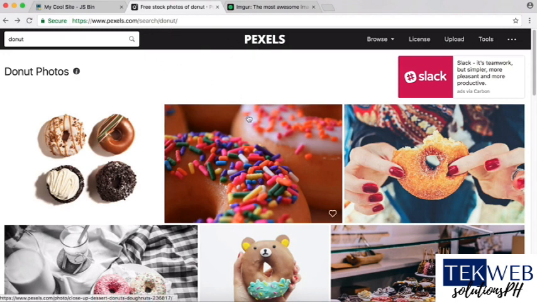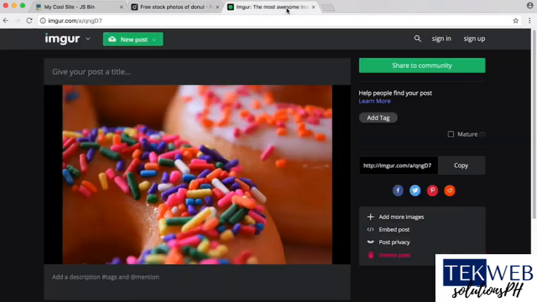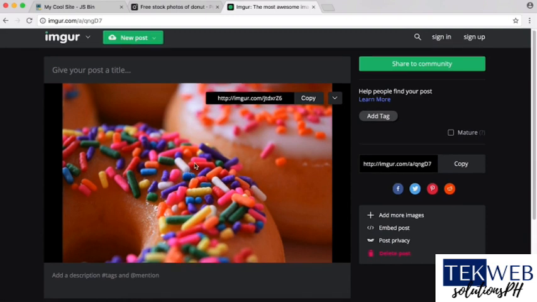It's a good resource. And basically, I've grabbed an image here and I've uploaded it to Imager because I'm going to be linking directly to the image. That's why I've uploaded it here to Imager.